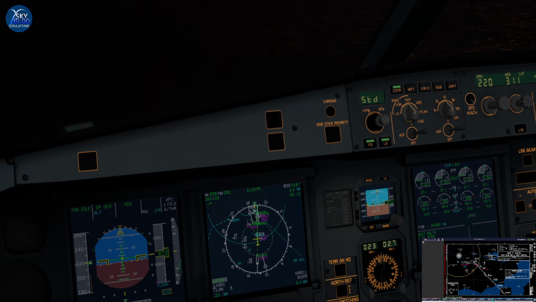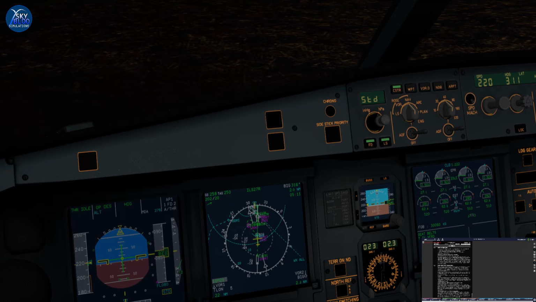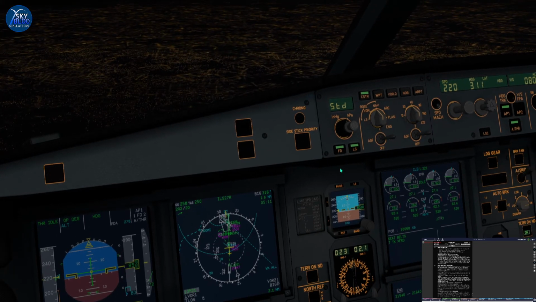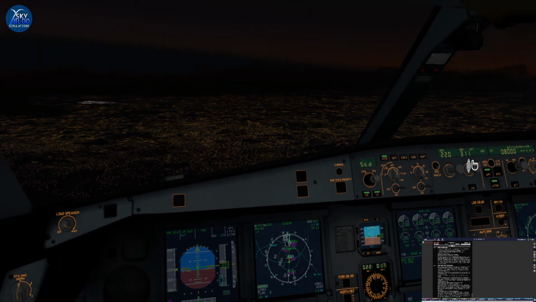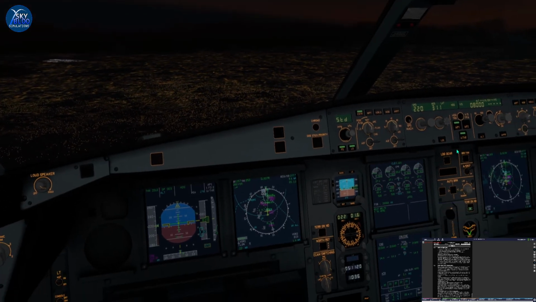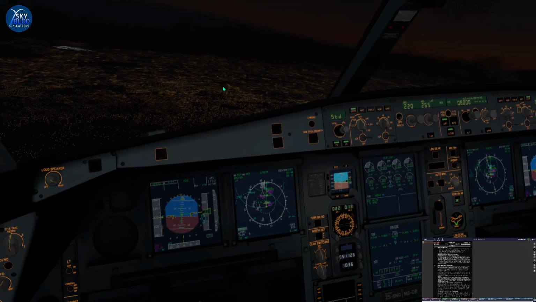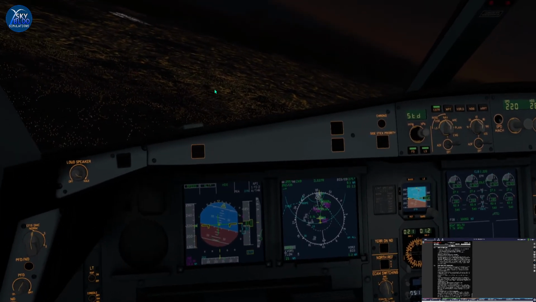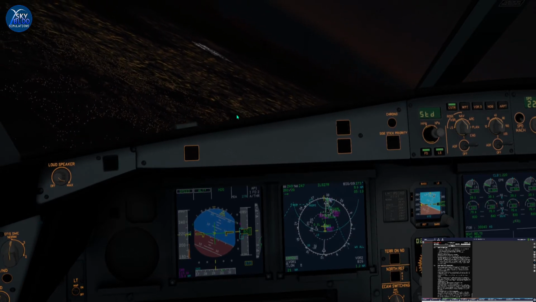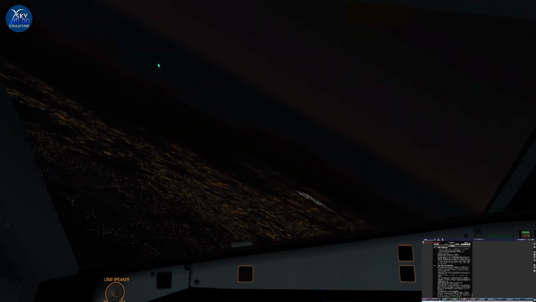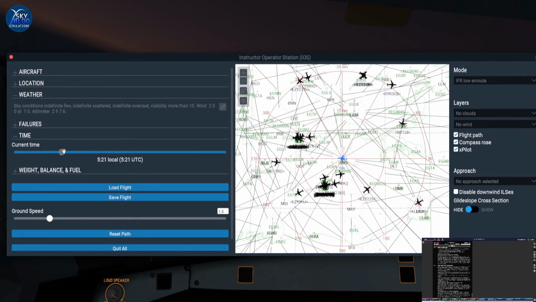What is the facility? 180 on base leg. I think that's the airport. It's going to be a semi-night landing then. Heading 265. Heading 265 blue. Speed out, STAR. I think it's going to be a bit dark when we land. Why don't we make it like 6:11 local?